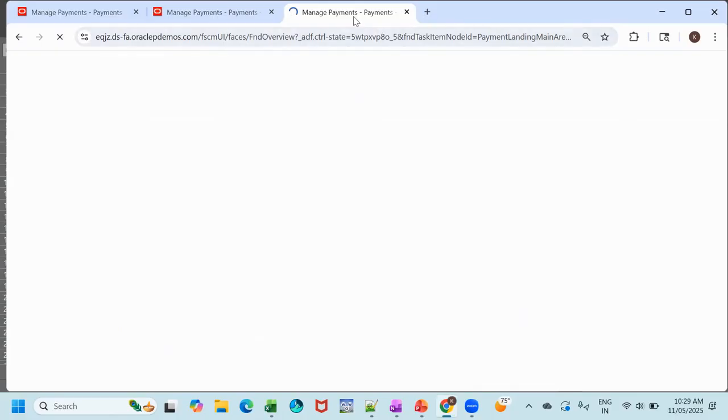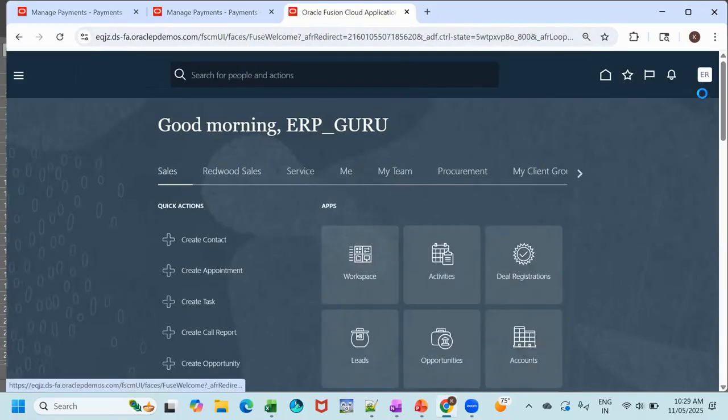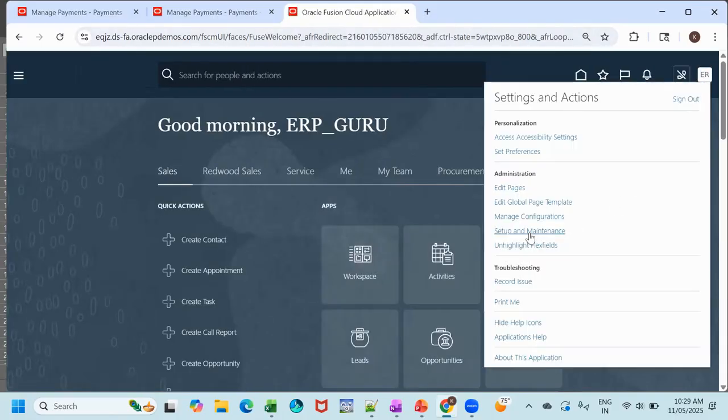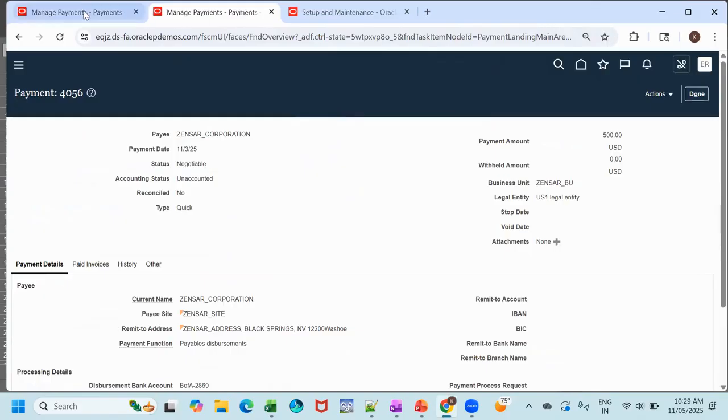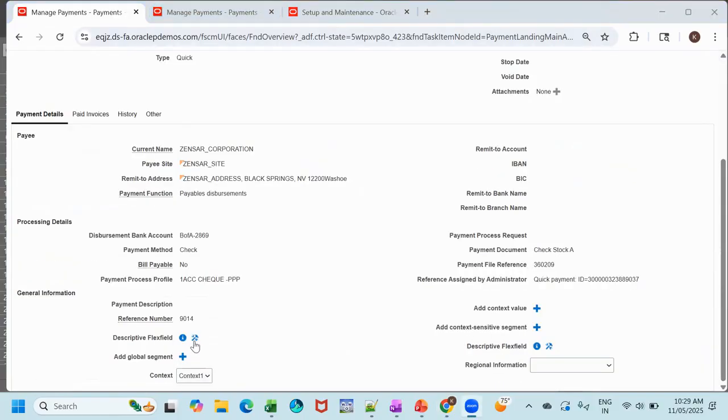So if you go to Setup and Maintenance and search for Manage Descriptive Flexfields, you can see the descriptive flexfield segment designing that I already showed in the previous video. So this is the simplest way. As I told you, I'm able to see that descriptive flexfield, right?